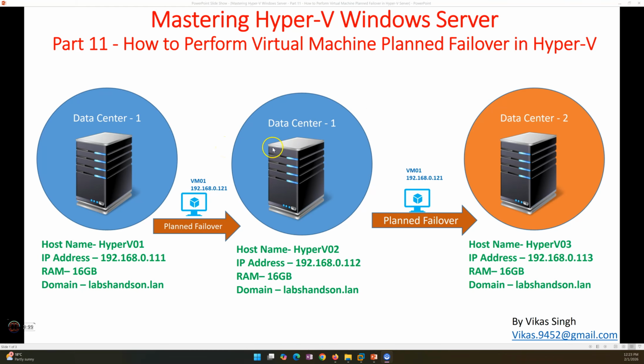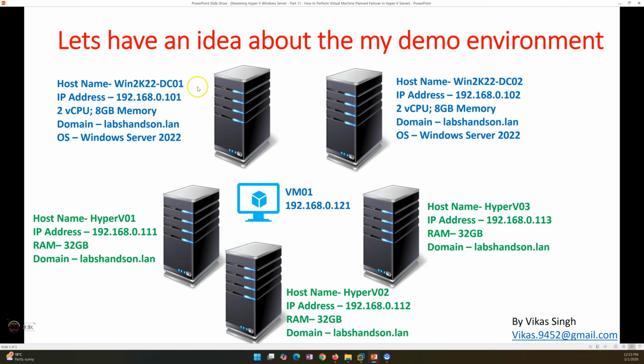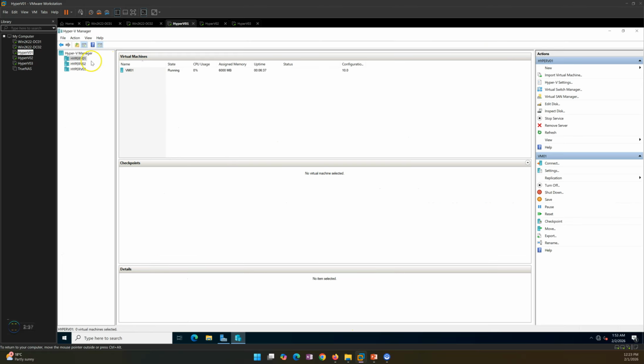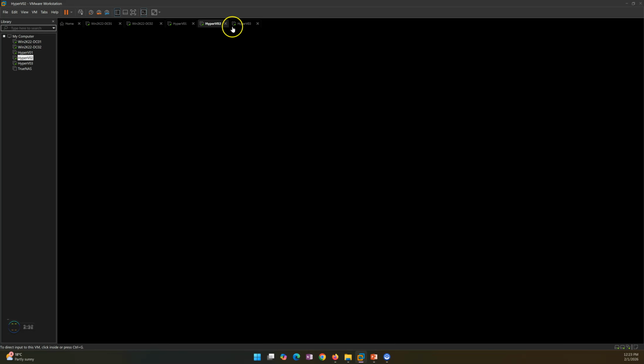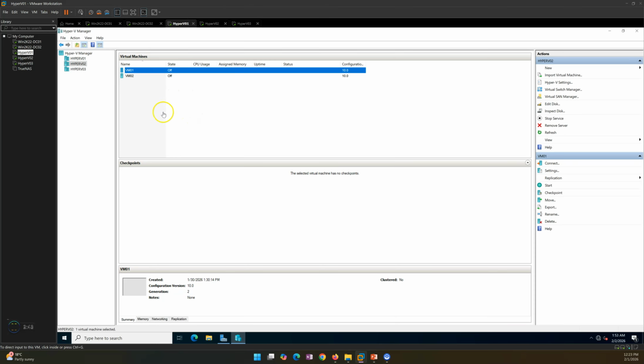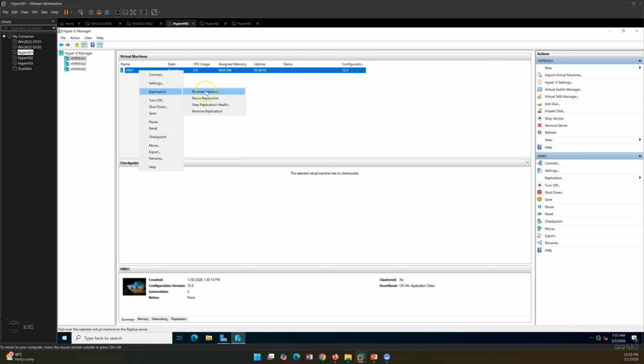In my demo environment I'm using the same lab environment which we have used for the last 2-3 videos. I have my 2 domain controllers and 3 Hyper-V hosts, and VM01 is running on Hyper-V host 1. These are my 3 Hyper-V hosts: Hyper-V1, Hyper-V2, Hyper-V3. In the last video we already configured replication for VM01. So this is what I was talking about.